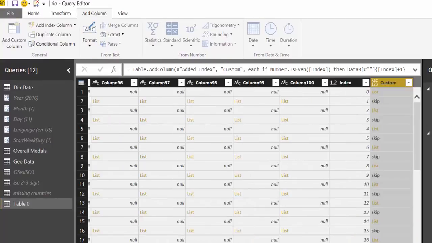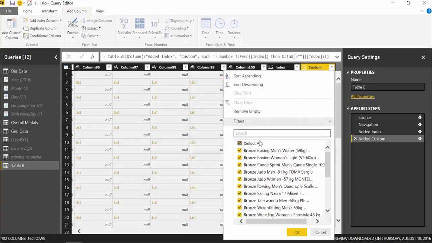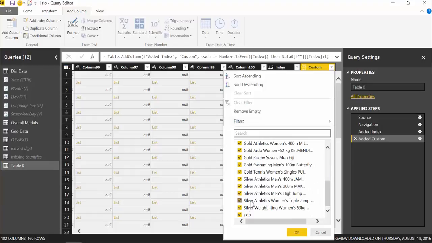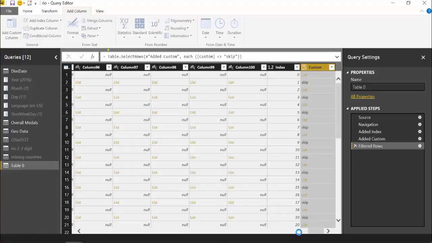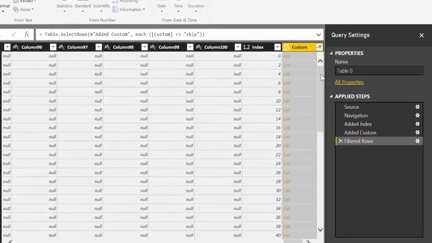So let's test it out. So here you have it. It takes even number 0, copies the list, and when it's an odd number it writes skip. So we have copied the information to the right row. What we're going to do now is filter out all the skips, because we don't want those lists anymore. So here we have it.